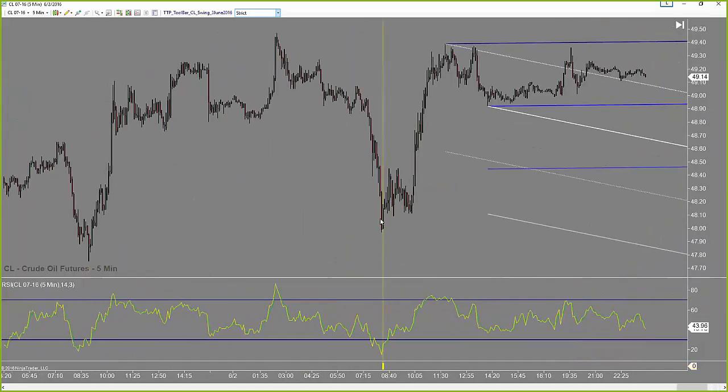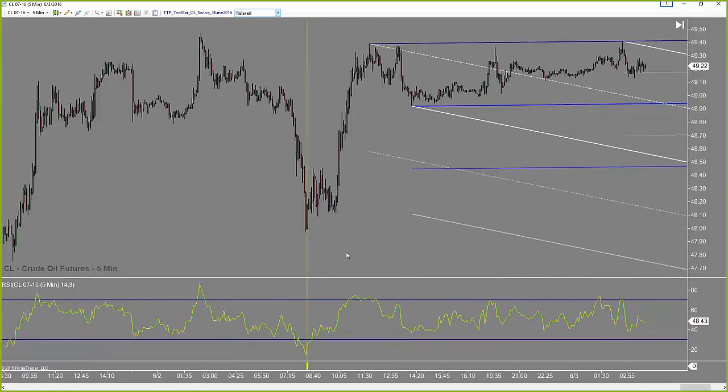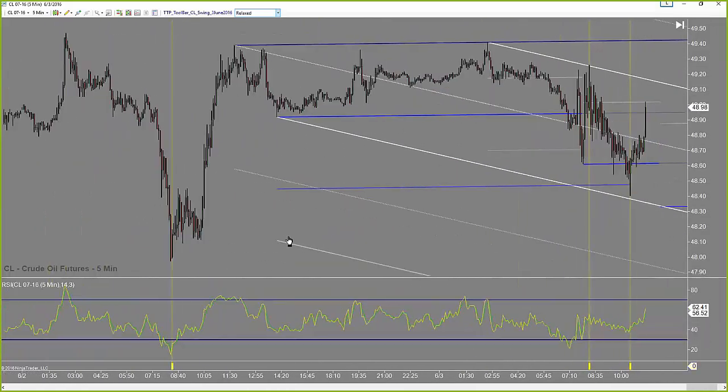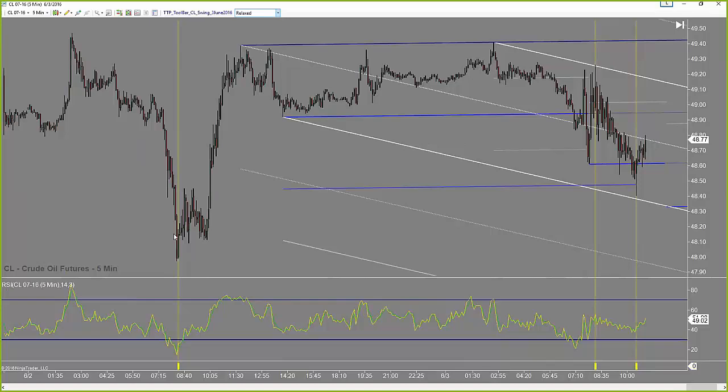So here we had an area coming together as well. So yeah, we got that low perfectly as well, which was coming off of that main trend line on the 240-minute chart and the lower median line on the 60-minute chart.